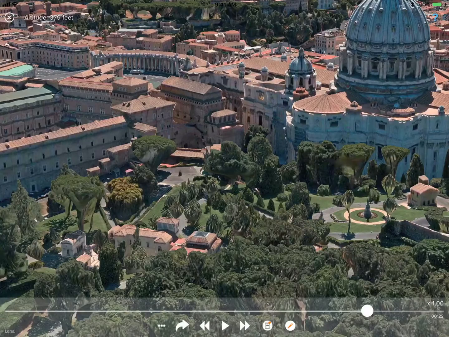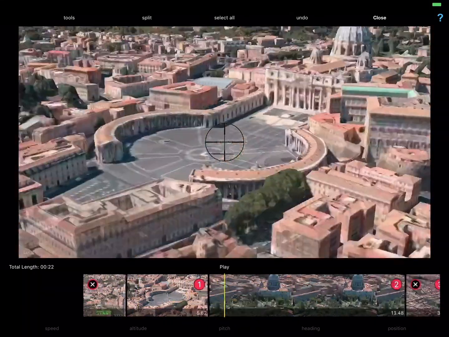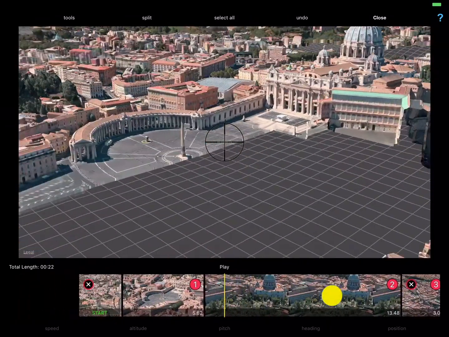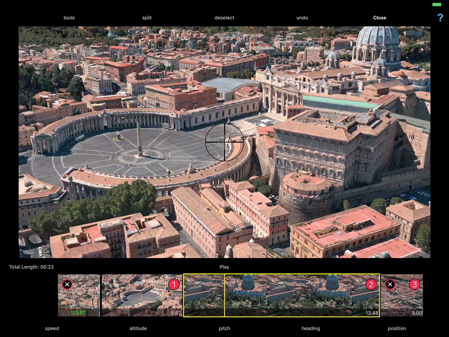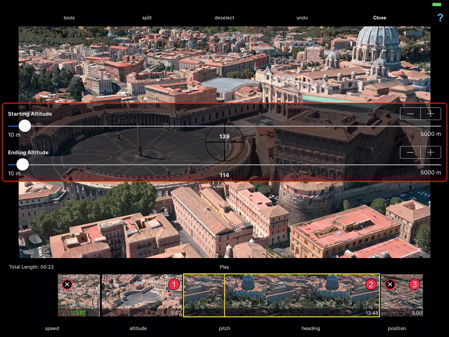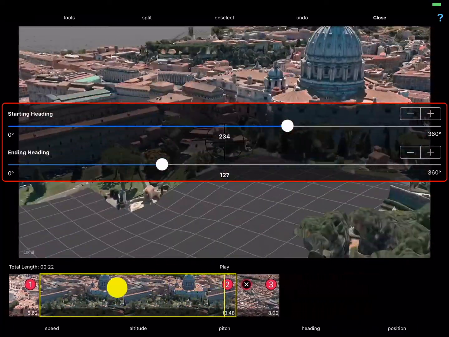Now the editor. The timeline is in the lower part of the editor, divided up into scenes. This is the first, the second, and the third. Every scene has a starting and ending camera or shoot. Selecting a scene, the lower menu gets activated to change the timing or speed of a scene, the altitude, pitch, heading, or all of them, for the starting and ending camera.